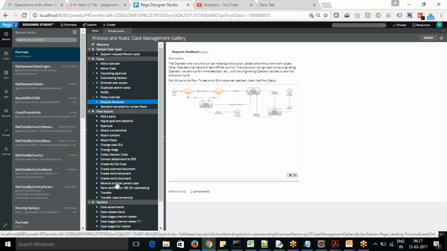Then we have standard flow actions, which are predefined: change case SLA, change stage, collect session code, attach content, attach screenshot, attach files. Also transfer case ownership. This we can do directly, we can enable that.